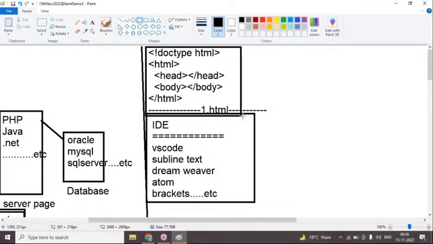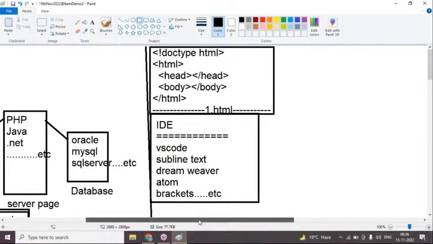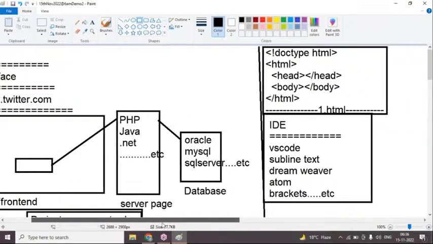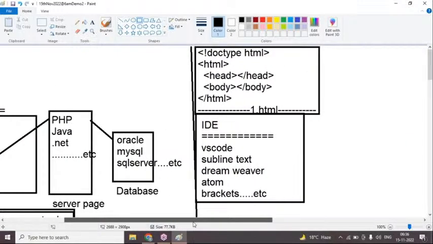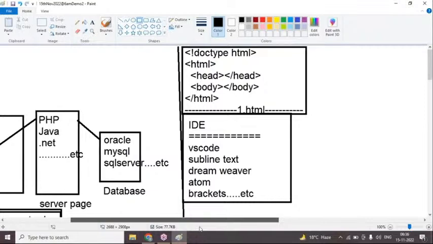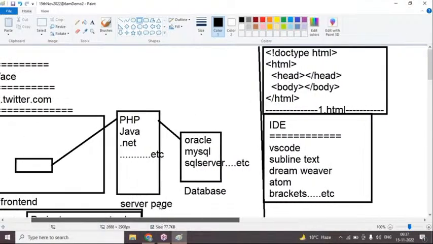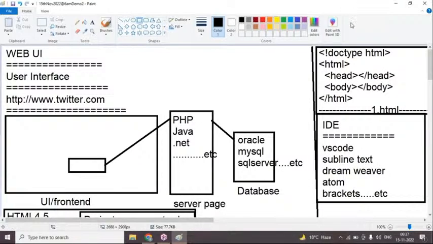Here I'm explaining doctype, HTML, head and body. This totally comes under HTML coding. This is our front end page, and we can develop the front end page with all this HTML coding. Next, we are using an IDE: VS Code, Sublime Text, Dreamweaver, Brackets. With these, you can execute your code. Next, because of the server code, you can execute your program.